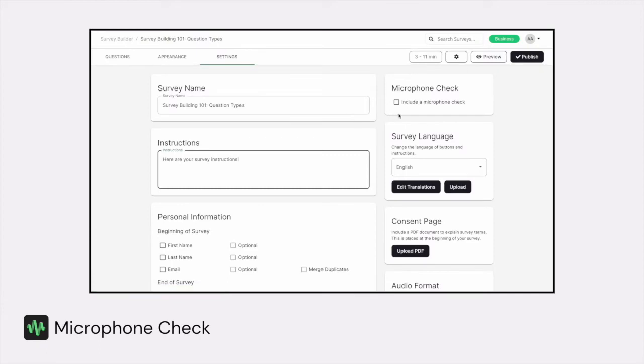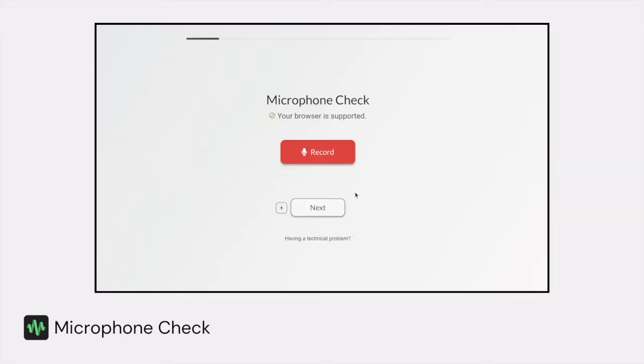In the top right corner, you can choose to add a microphone check to your survey. We highly recommend adding a microphone check because it will tell participants whether they are using a compatible web browser and allow participants to ensure that their microphone is enabled.